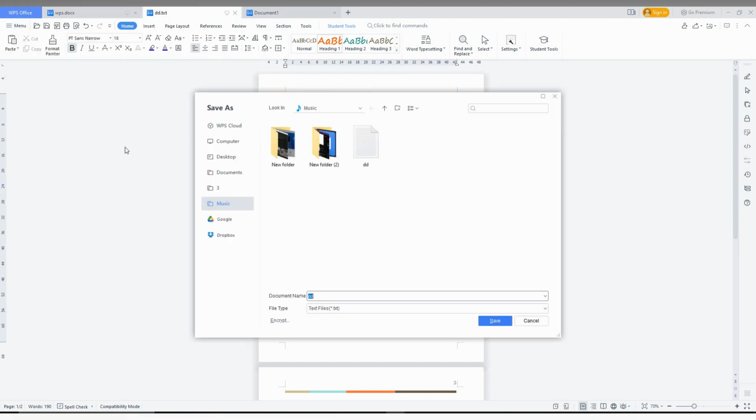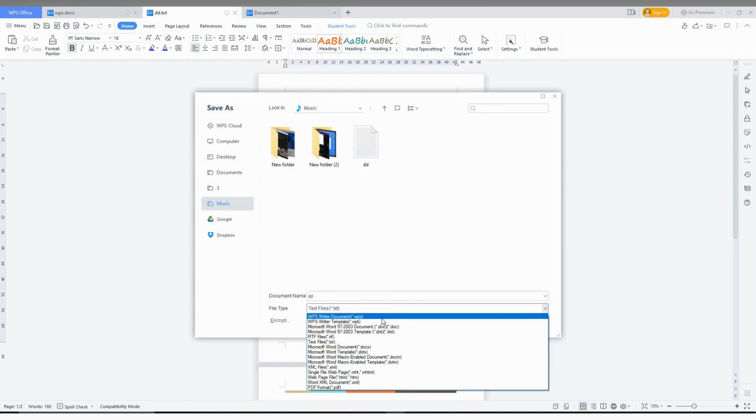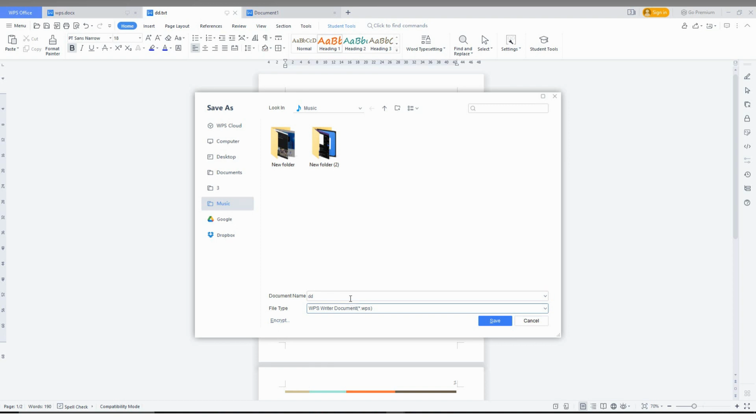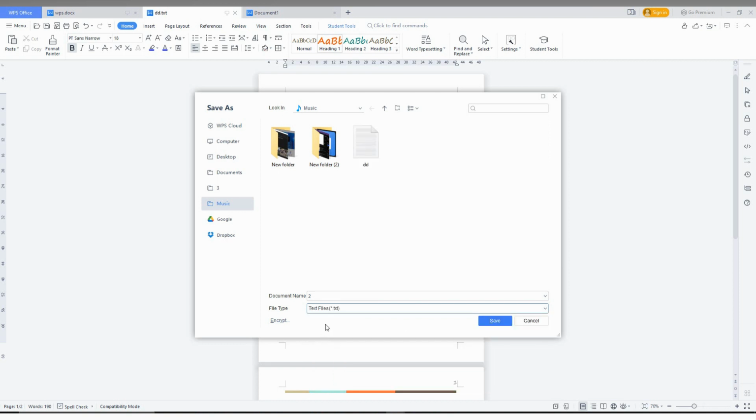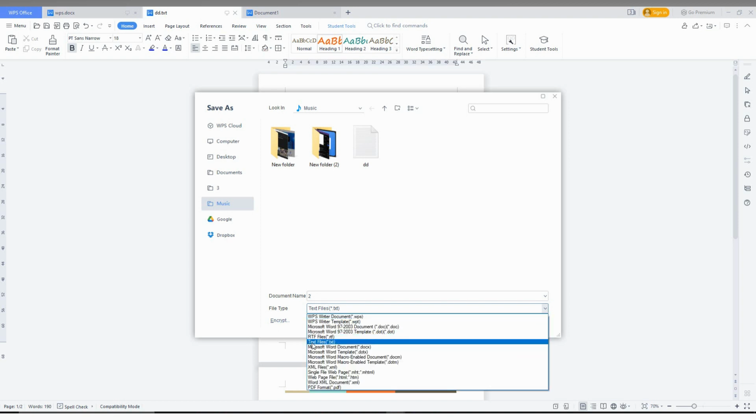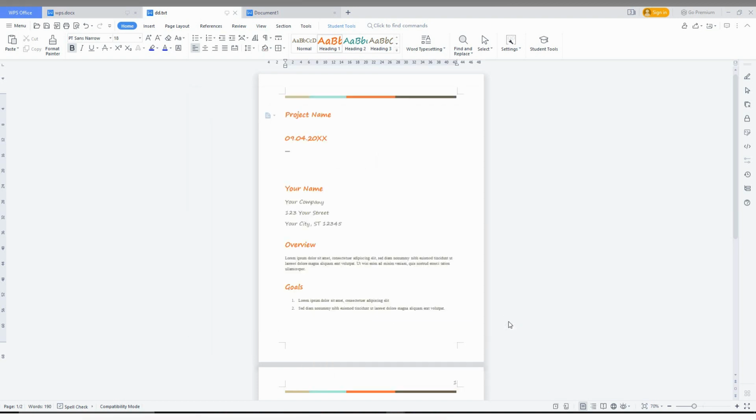Just click this. Now you just select the folder and it automatically saves in a WPS format, but you just need to change it to plain text file type. You just need to change as text files or plain text. You're having a text files option here. Just click it and save it.